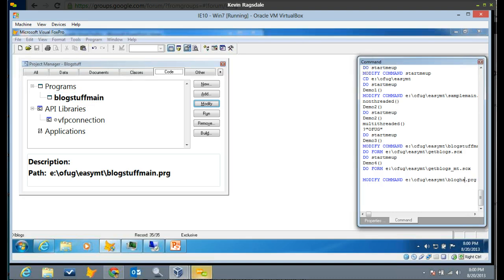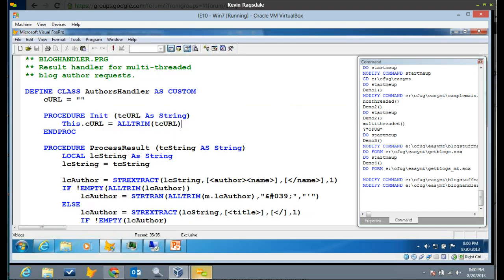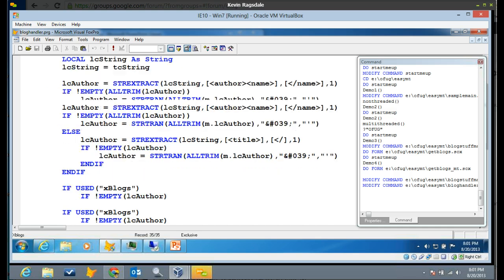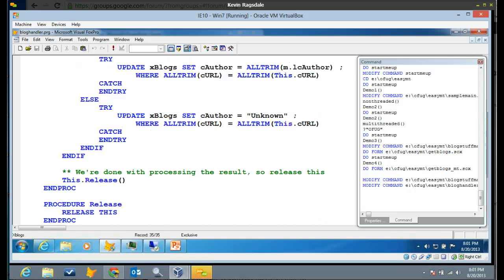And what we're doing in that callback, let me bring up the handler again, which is just that custom class. There's my process result method. It gets the string back, which is really just a web page. And then it kind of digs through. It's looking for an author name or the title of the page. And then it updates my cursor. And then as soon as it updates the cursor, the grid gets updated with everything.